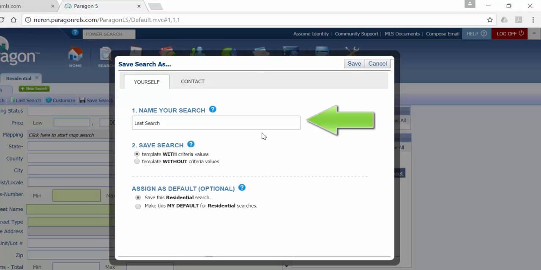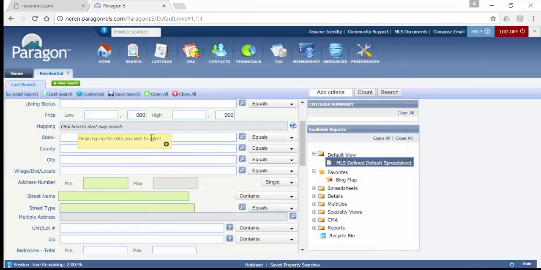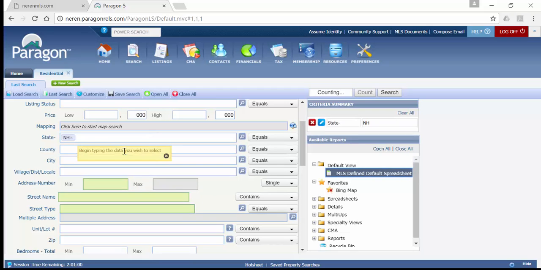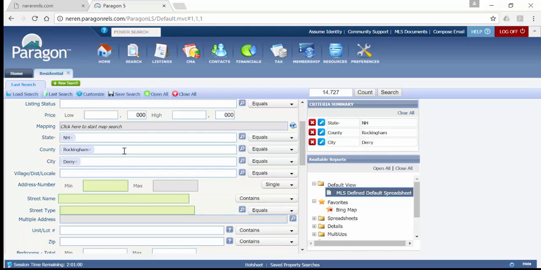In this pop-up, you will need to name the search, choose to save it with or without criteria, and you have the option to set it as your default. In choosing to save it with or without criteria, this means saving your search with or without data. For example, you could enter your state, counties, cities, and any other data that will most often stay the same when you utilize this template.